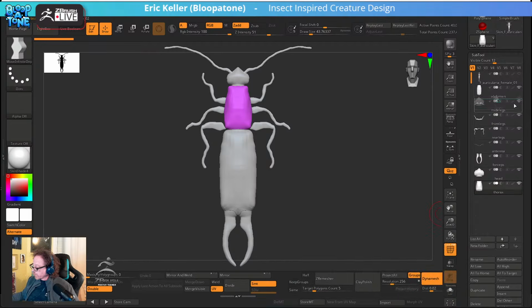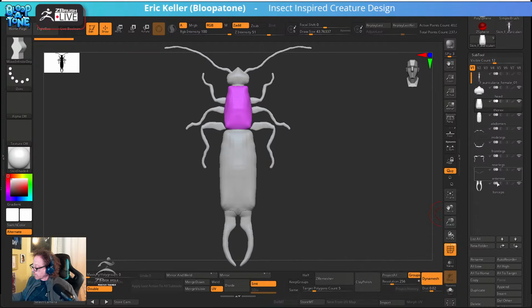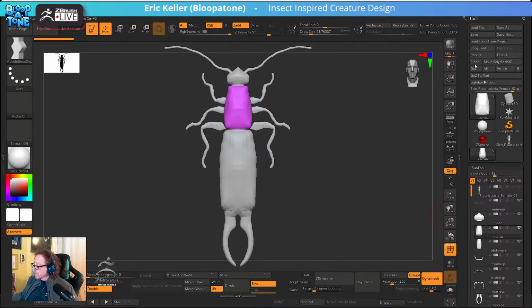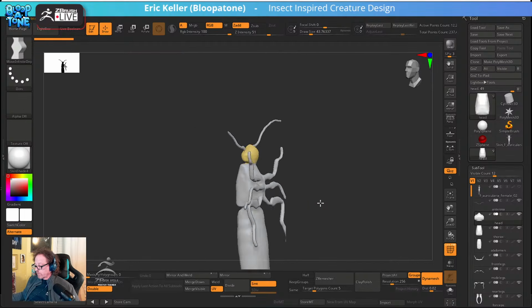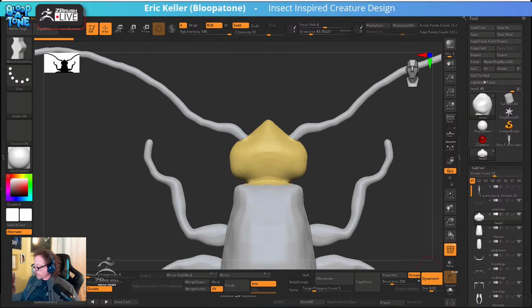And then what I'm going to do is we're going to start with the head first. I'm going to move this up towards the top here, and then okay. Save this. And let's start with head, because that's where all the personality is. I'm not going to worry about the mouth parts just yet. We'll get to that in a bit.